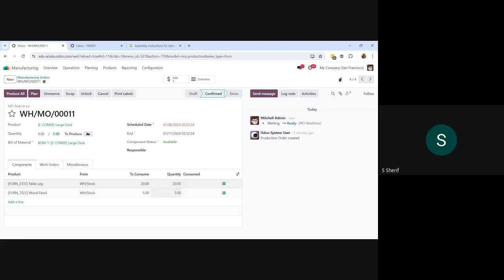Okay, and according to the process flowchart, if the component status is available, you can plan this manufacturing order. So I will hit the plan button.